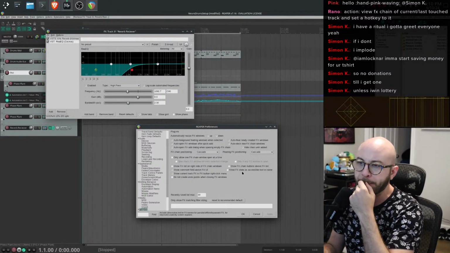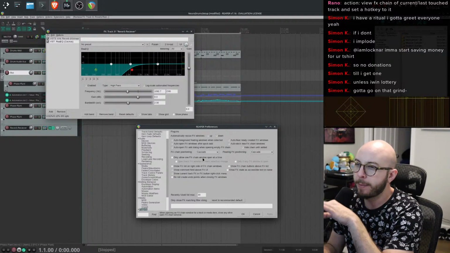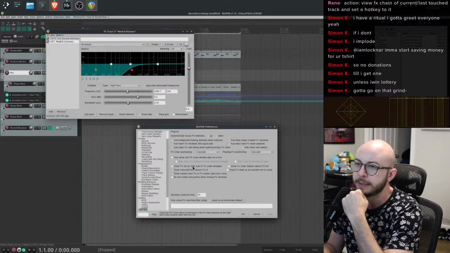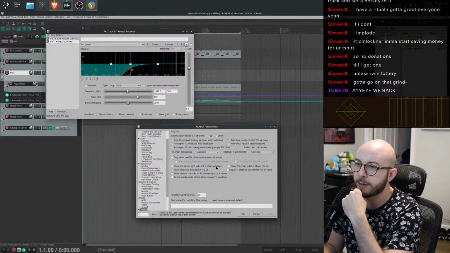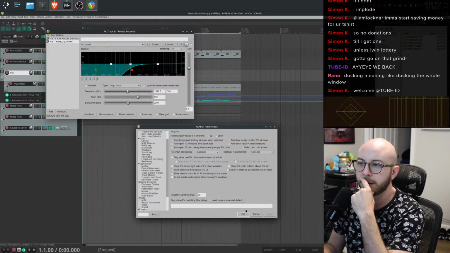Okay, let's see. Only one FX window open at a time. I don't care about that. Show FX list on right side of chain windows. What does that mean? Oh, did I not apply this? Maybe that's why. I thought I did.